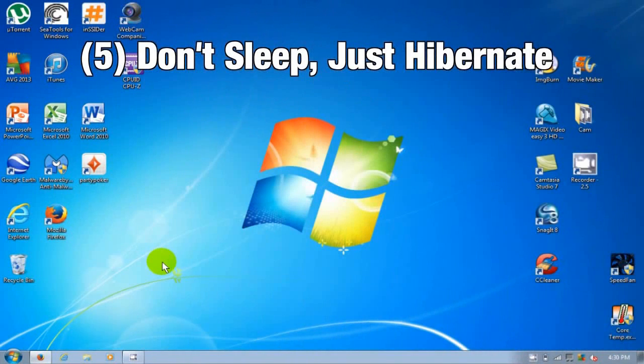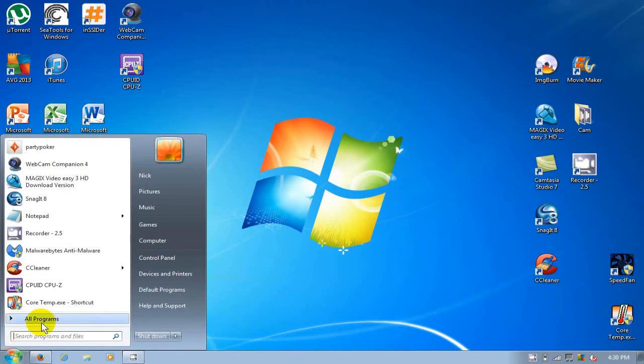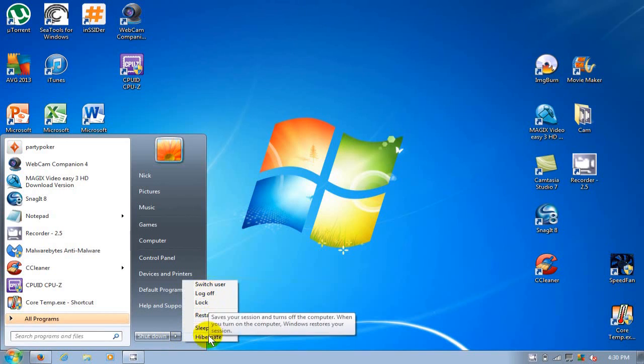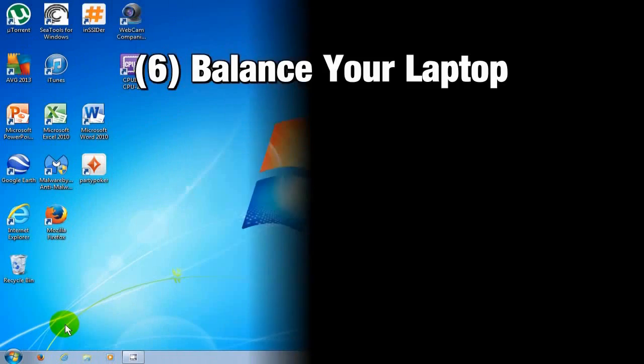Alright, next. Don't sleep, just hibernate. Most Windows-based laptops will go to sleep when you shut the lid on them. Instead, choose to hibernate your PC instead of letting it go to sleep by clicking on the start, your shutdown, and on the menu, click on hibernate before you shut the lid on your laptop.